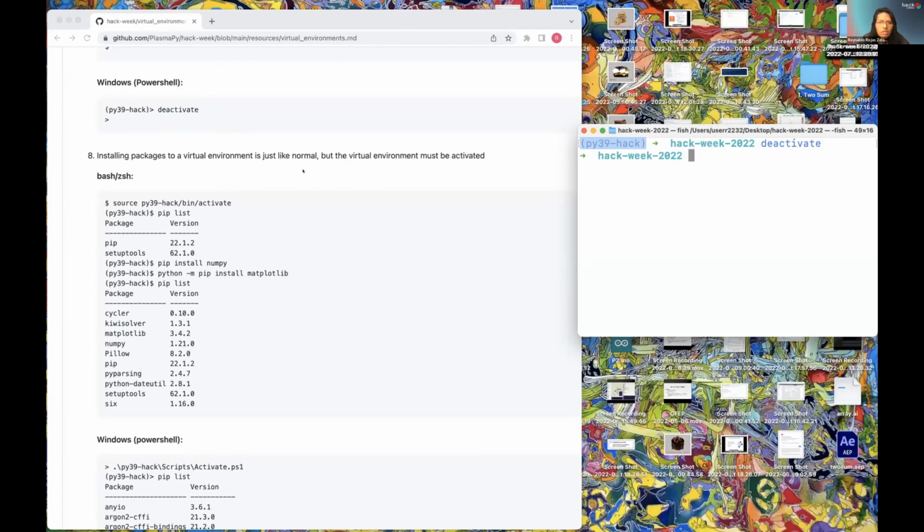So installing packages to the virtual environment is just like installing packages to any Python installation. But you have to first activate your virtual environment, because otherwise you would be installing them to your global Python distribution, and you probably don't want to do that. So let's now activate our virtual environment. And maybe let's install a package. Maybe we can install NumPy.